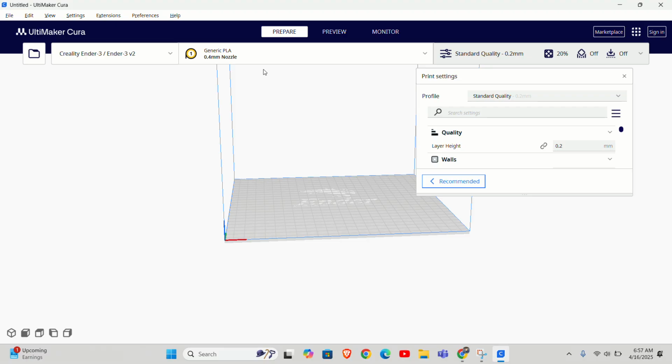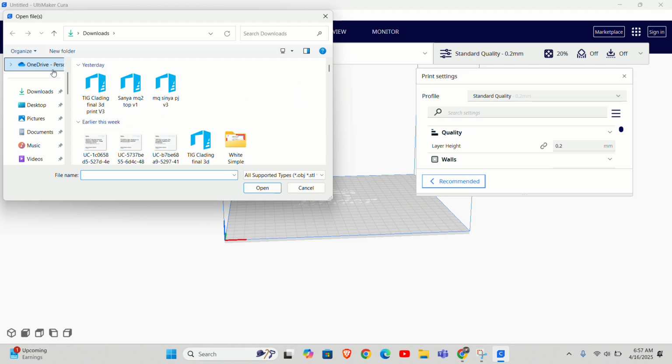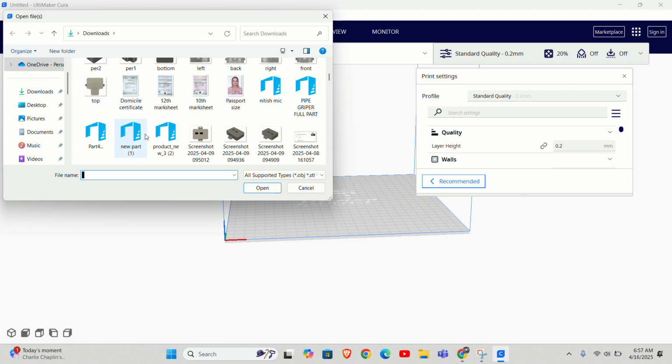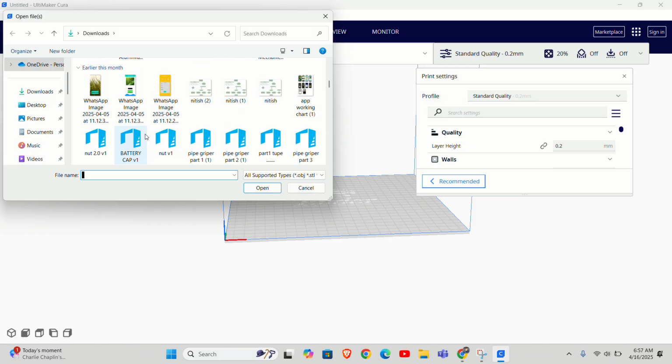Okay. Second step. Now the second thing is that you have to convert an STL file to a G code file. What I'll do is I'll take a small STL file.